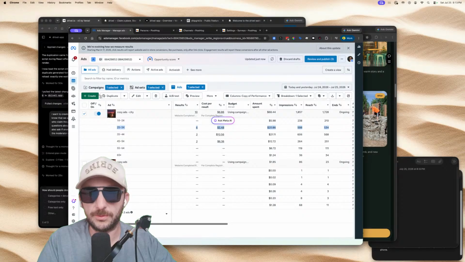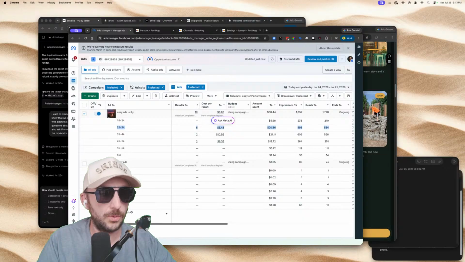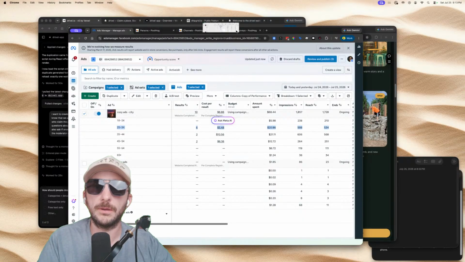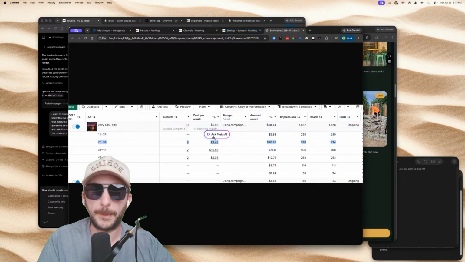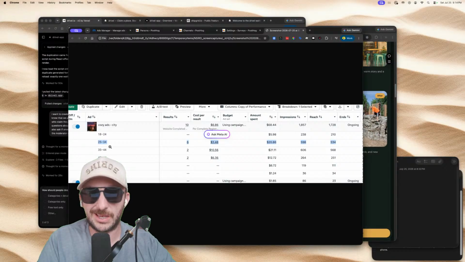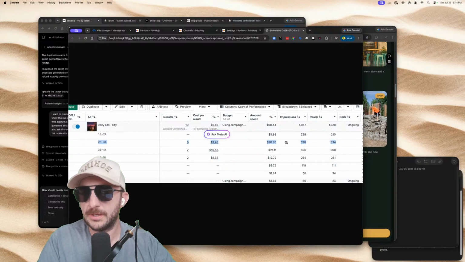So here's what I want to look at. For 25, we're going to see if our cost per result holds tomorrow. Here's our big cost per result, $3.48, 6 signups, 25 to 34. This is what we want.